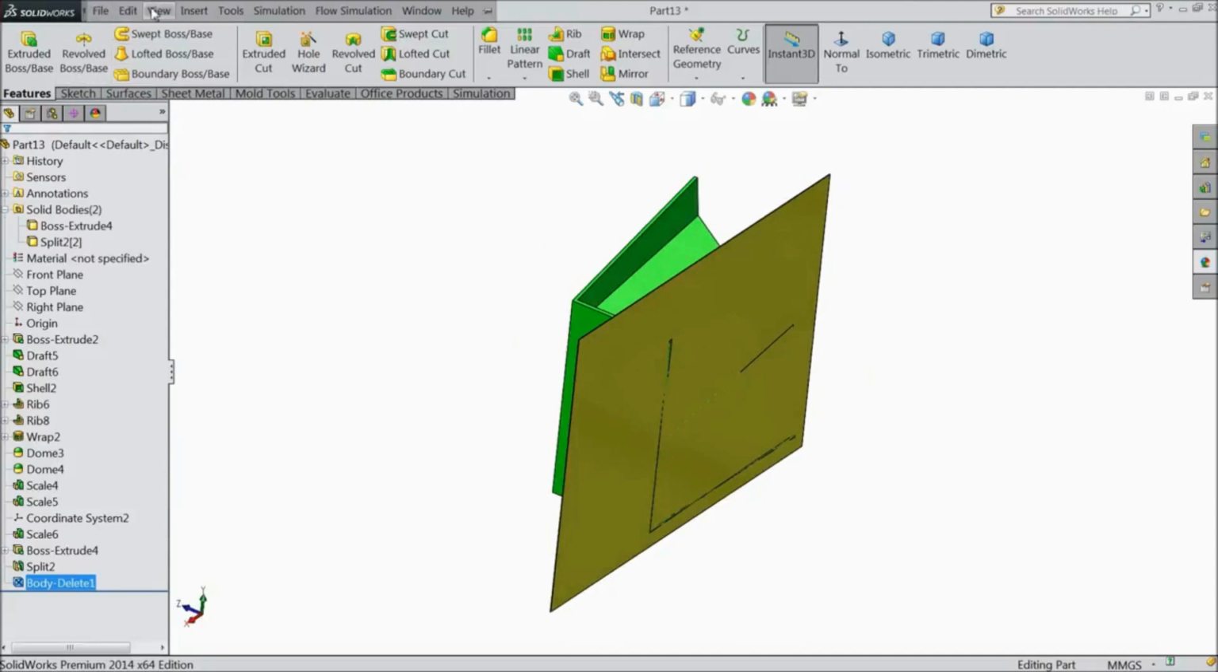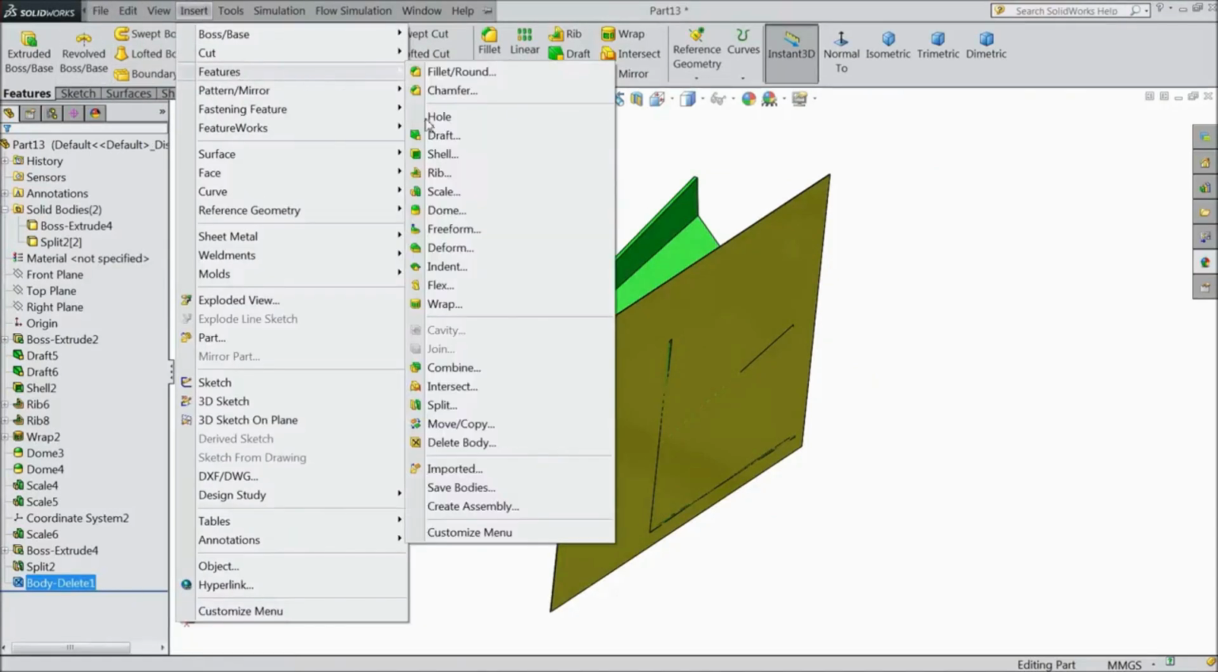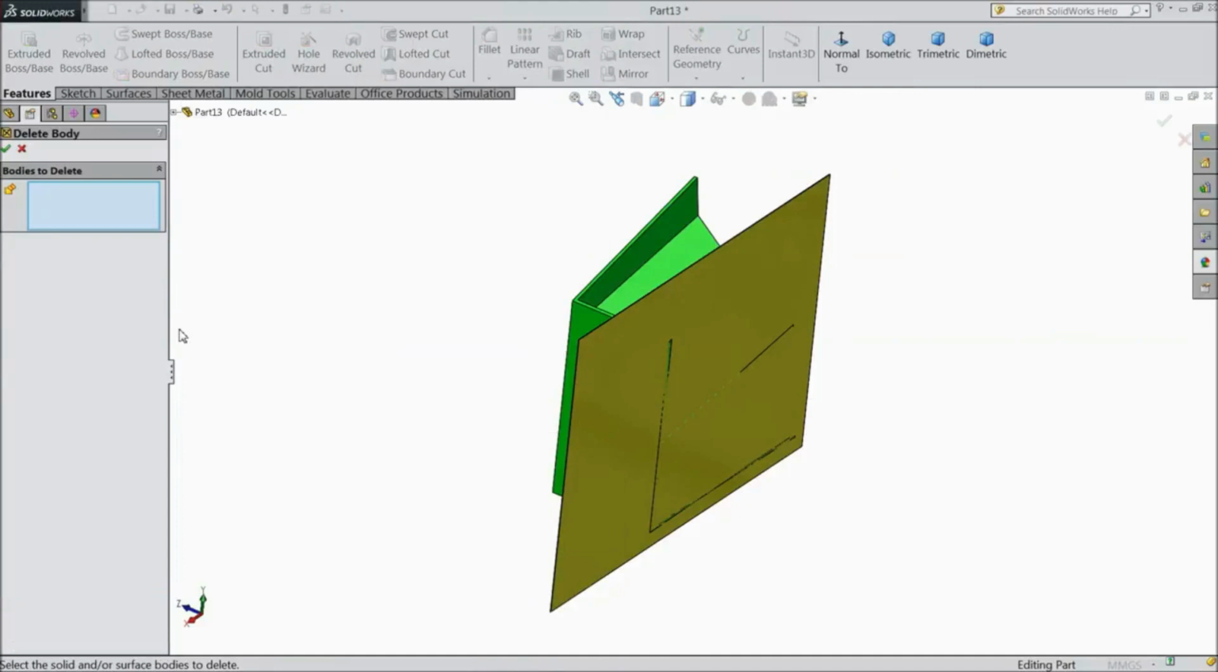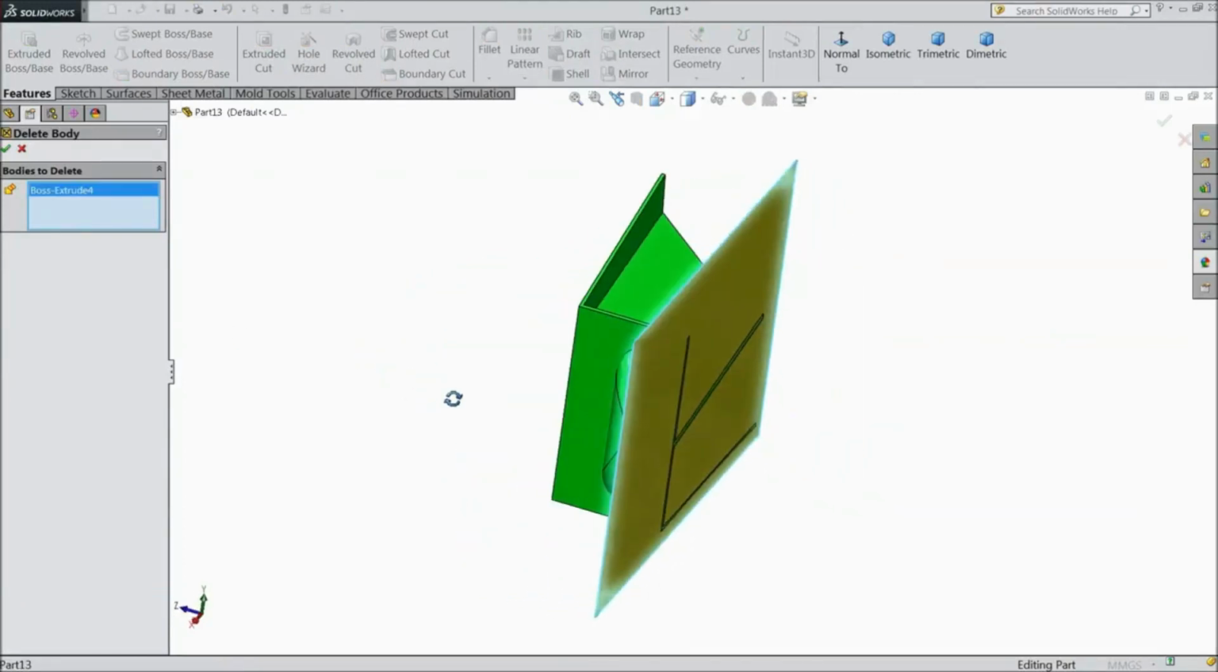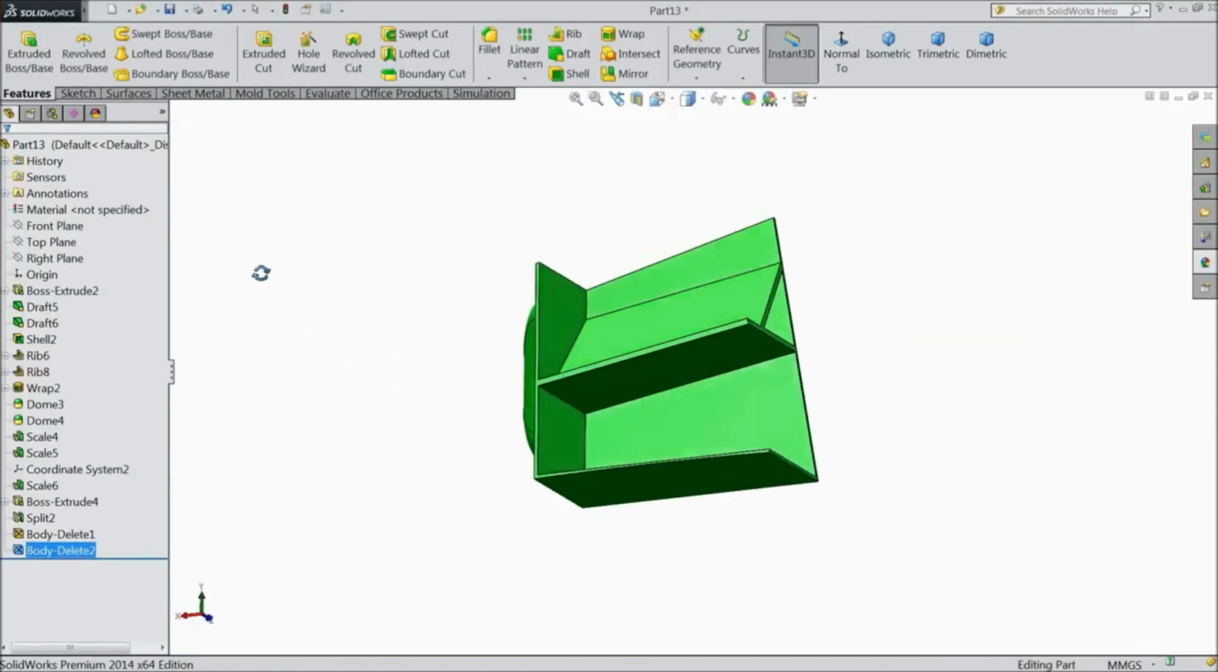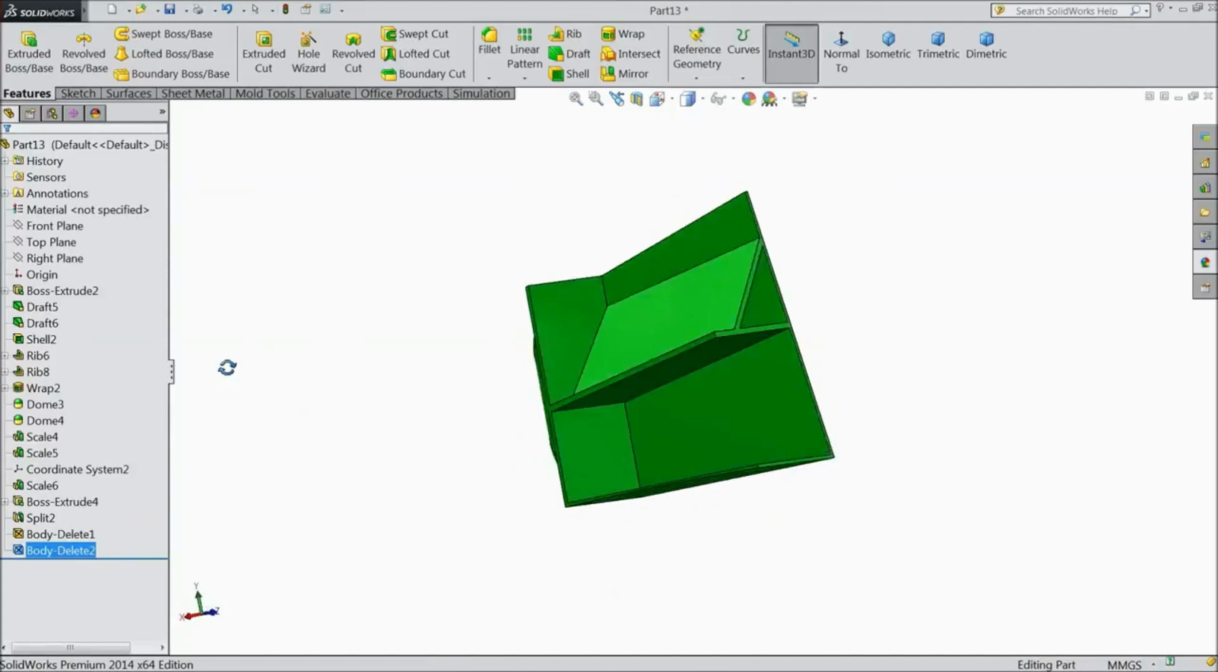You can even delete any part. Insert, Feature, again choose Delete Body, and let's select this partition. Select OK. So see, it is deleted. We deleted 2 parts of our body.